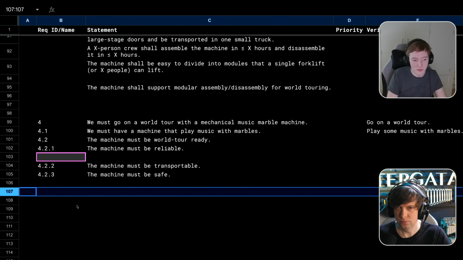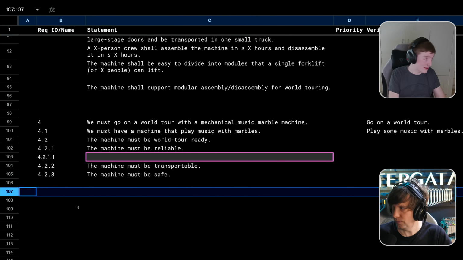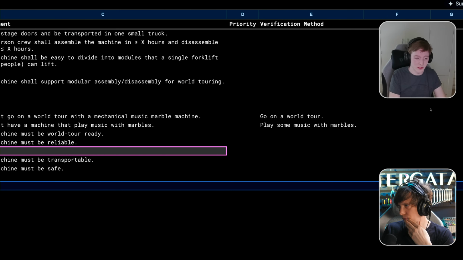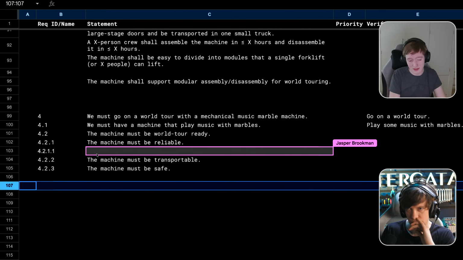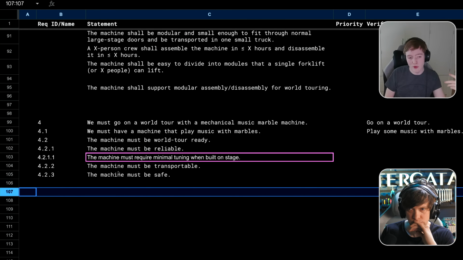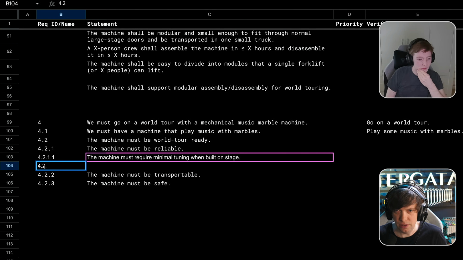Again, the numbering may be a bit cumbersome if you want to keep it that way. Oh, those numbers. Okay. It's another format. It's fine. The machine must require minimal tuning when built on stage. Yeah. I'm just saying something here, right? But these are the kinds of things that will also inform your other requirements from lower levels. Just for fun, let's go down that branch. Like that. No, wait. 4.1.2 would be one way of it being reliable. Yeah.